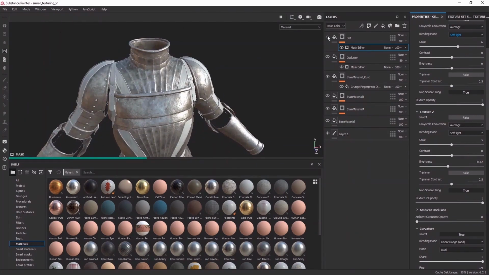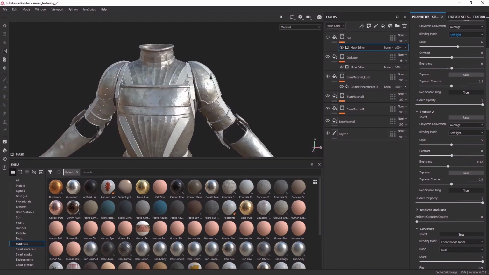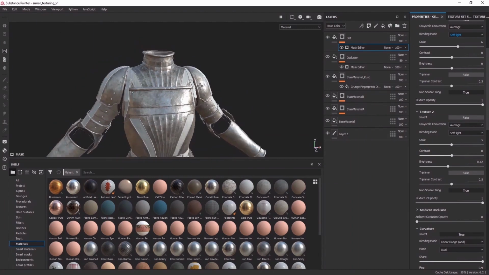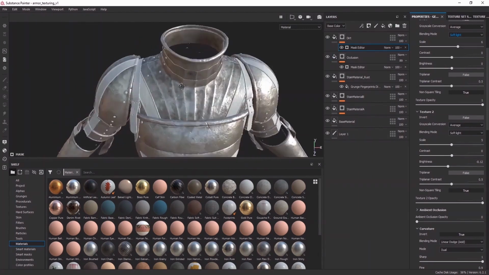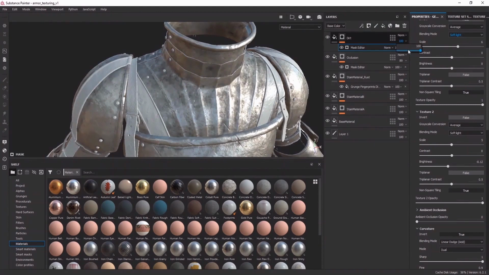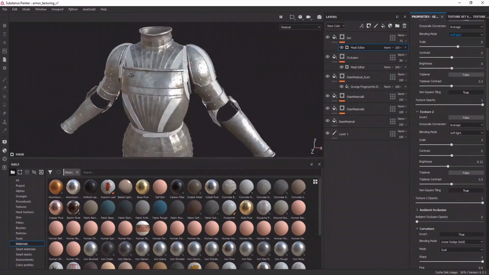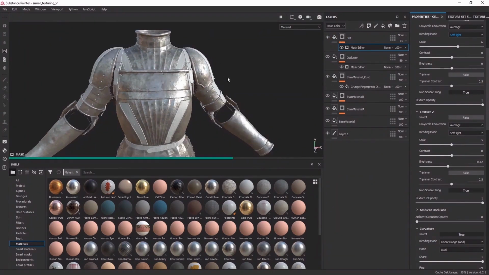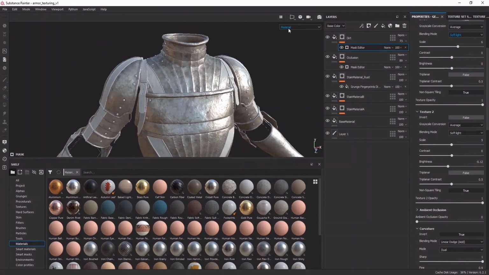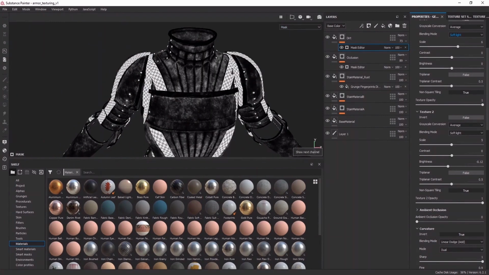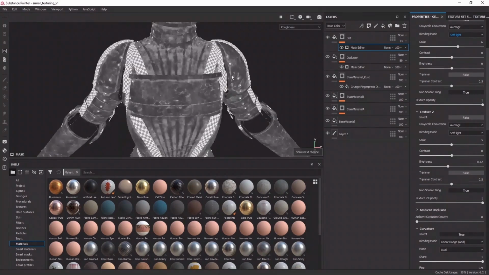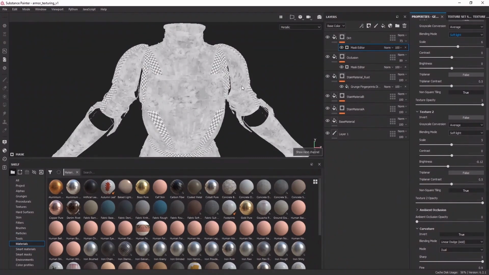Turn off and on to compare with the previous. Yeah, so maybe a little bit too contrasty. Maybe I can tone it down to around 70. Yeah. Then cycling through each channel, base color, and roughness, metallic.